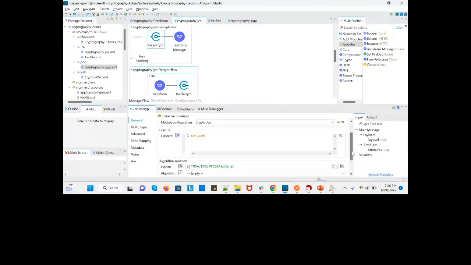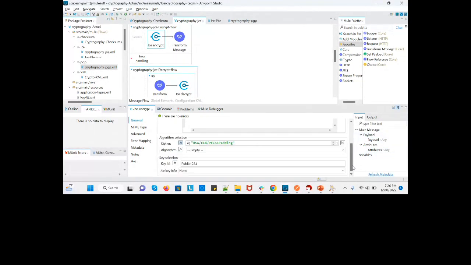The key id is first using that module from the global element, which picks the file from src main resources, the .jks. That id will be passed here, dynamically sent. And padding is like additional encryption that you pass to your encryption.